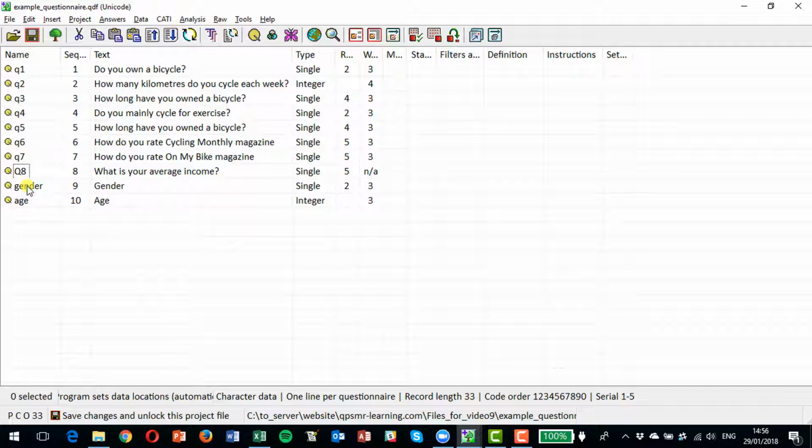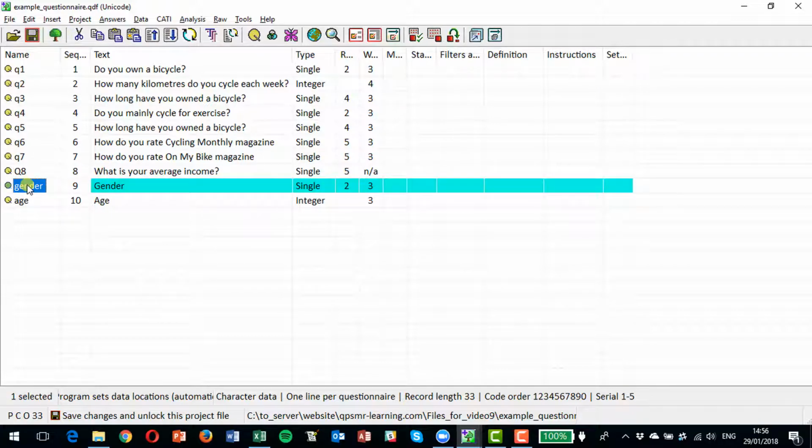Now the other thing that I've got is the ability to copy responses from a Word document or a spreadsheet using copy and paste.